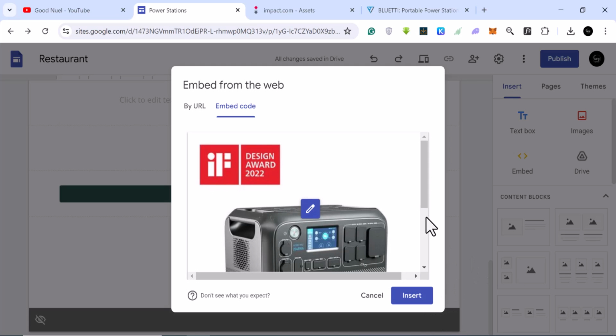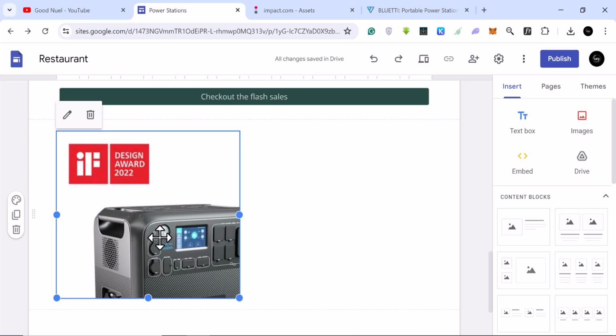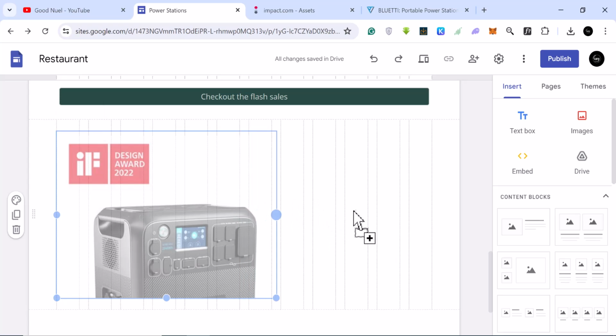So this is what it's going to look like. You can edit it if you want, but you can just say insert, and this is going to be an image on the site, but it contains your affiliate link. Give it some time again to load, and you can decide where this should go. You can drag and drop it anywhere you want. You can again make it fill up the entire page.